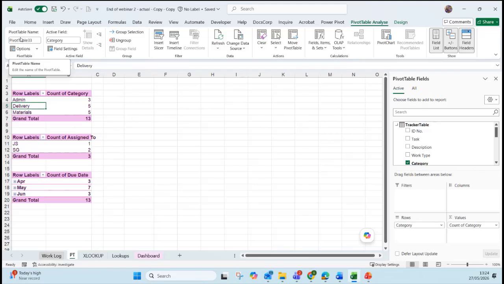This is our pivot table name. So each of our pivot tables at the minute has just been given a very generic name, and I'm going to go in and change that because later on we're going to be referring to these by name. So I'm quickly going to put in, let's call this category PT. Going to click on this one. We're going to call this assigned to PT. And I'll click on this one and we will do due date PT.